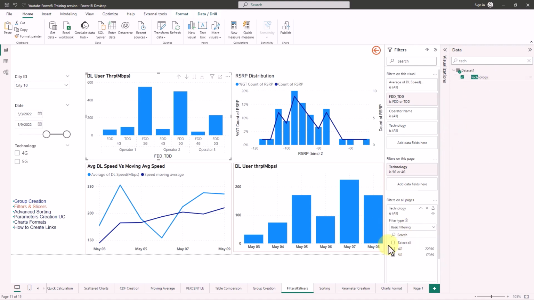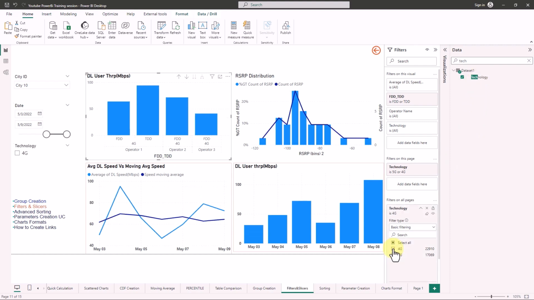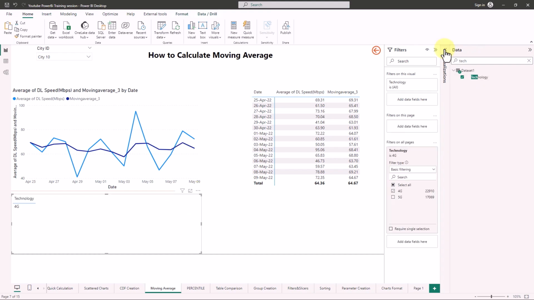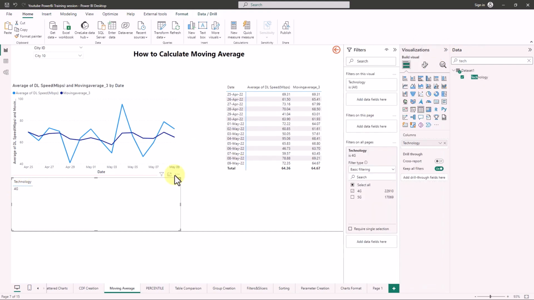Now, for example, let's make it with 4G. If you go back to this moving average, you'll find that the values are changing, but because we don't have anything to confirm it, let's try to add the technology here as a slicer, for example. See, it's only showing 4G.